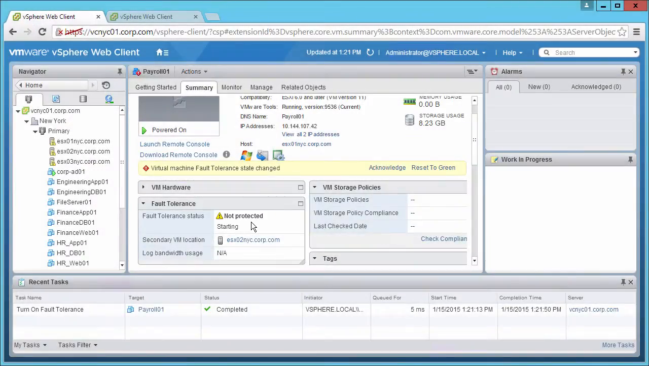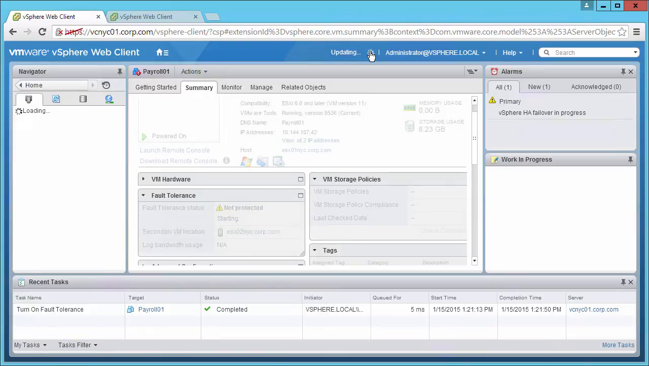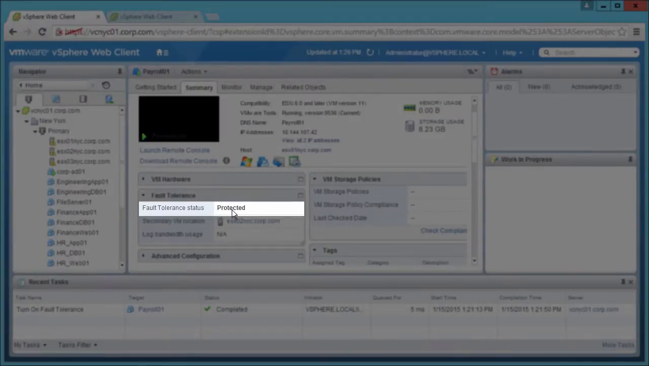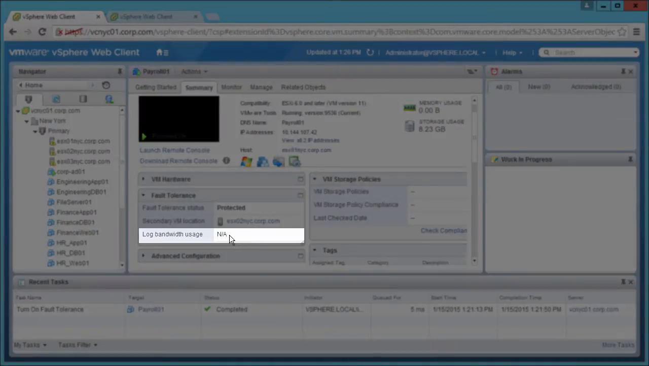It means that the secondary VM is currently in the process of creating the secondary disks and getting the VM started up. After a few minutes, we refresh the view and see that our configuration is complete. Our fault tolerance status shows that it is protected, and we see our secondary VM's location. Once it gathers enough data, we will see our log bandwidth usage here.